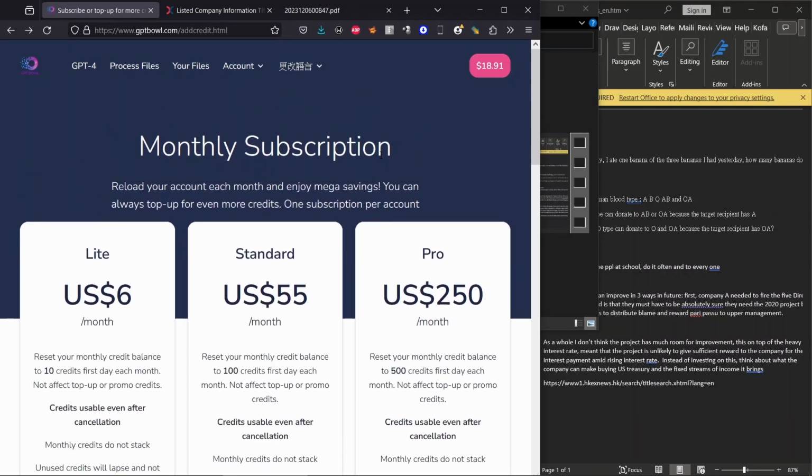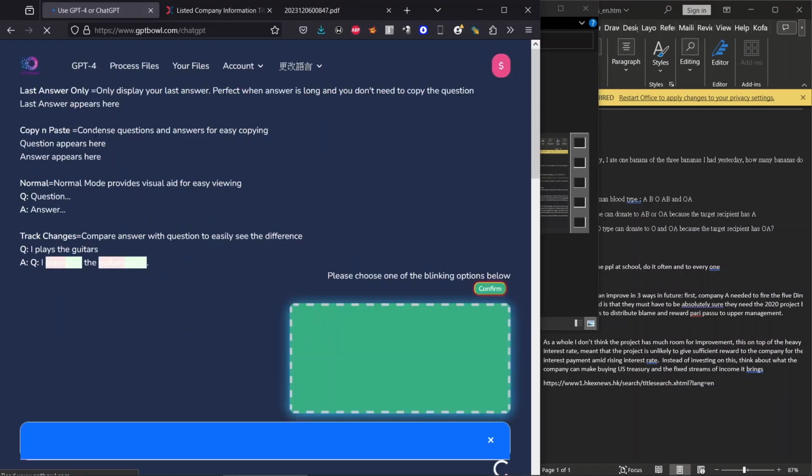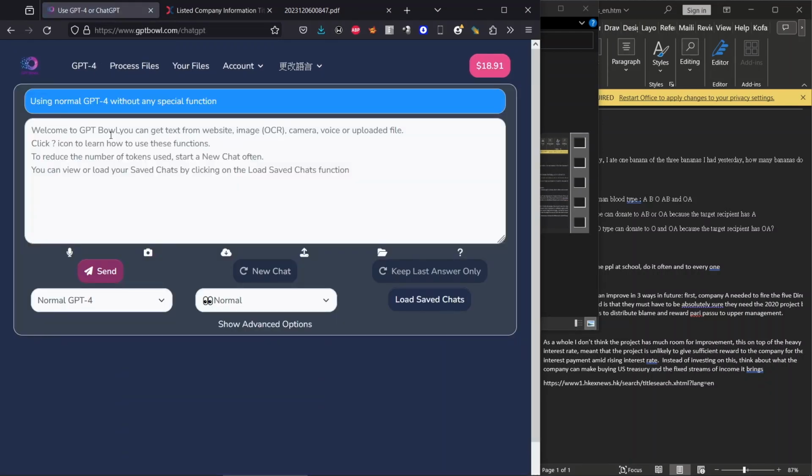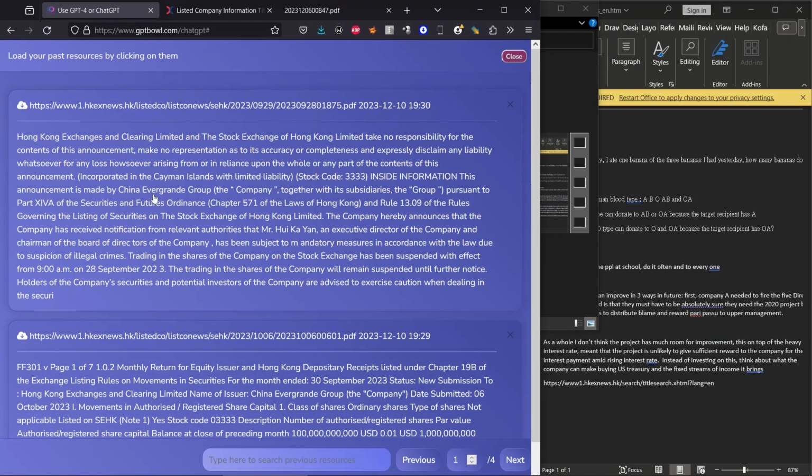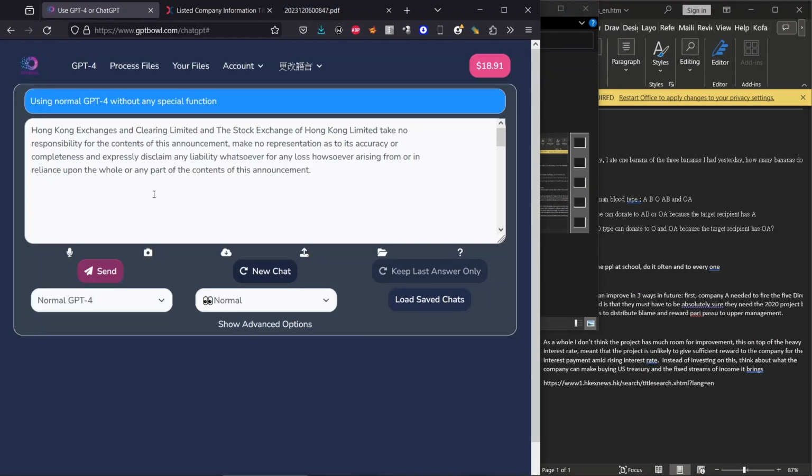Now you may wonder, if I have promotional credit, is there any reason for me to buy some credits from you? And we say yes, because as a trial user, you are limited to certain functions. Let me demonstrate. Let's say you have a lot of information that you want GPT-4 to read.